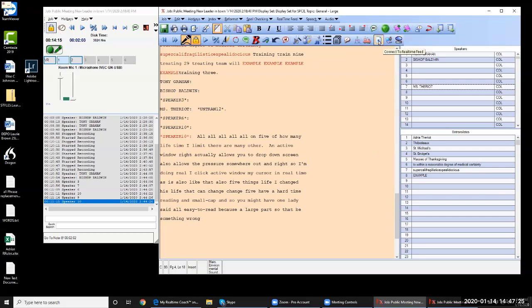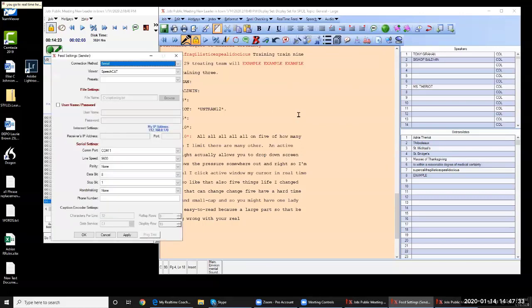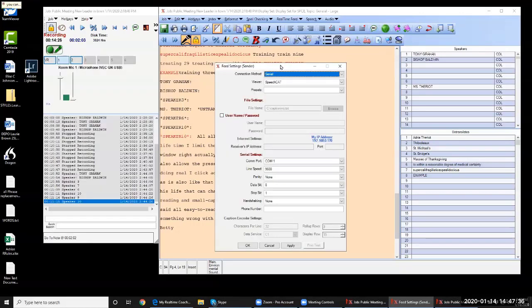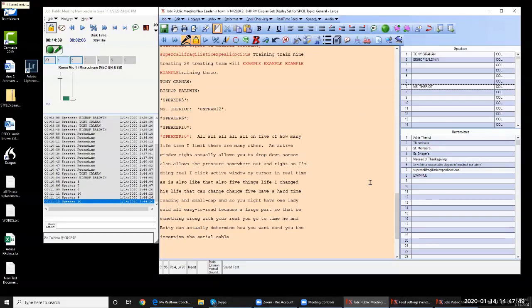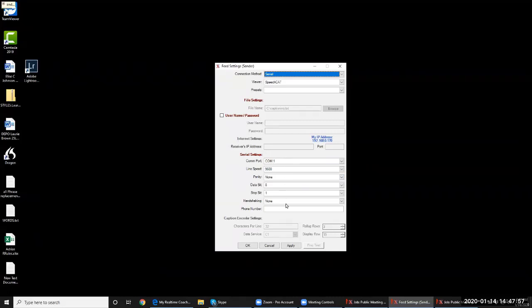This is your connect to real-time feed button. If you go to real-time feed and real-time settings, you can actually determine how you want to send your real-time feed. You can send it via a serial cable. You can send it via internet. You can do serial and internet, or you can write directly to a file. These are the standard things that you can affect when you are sending a real-time feed, and you can change these things there.